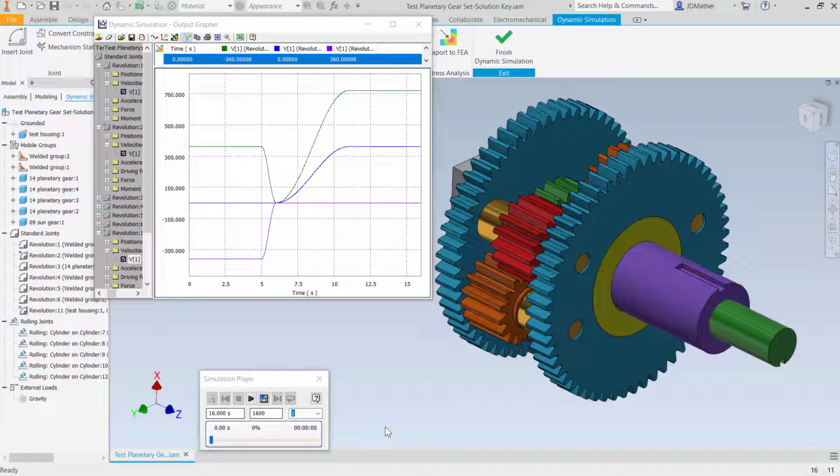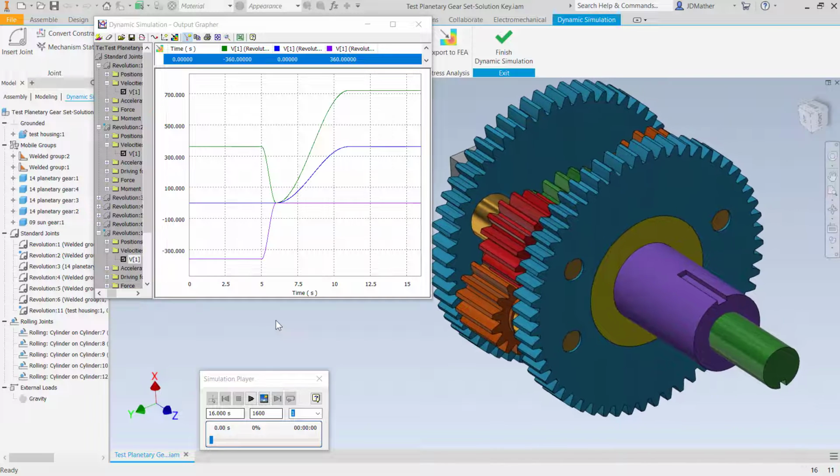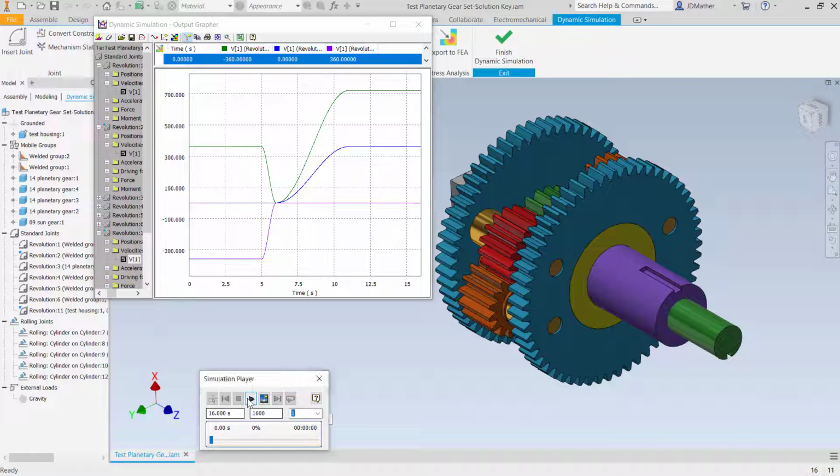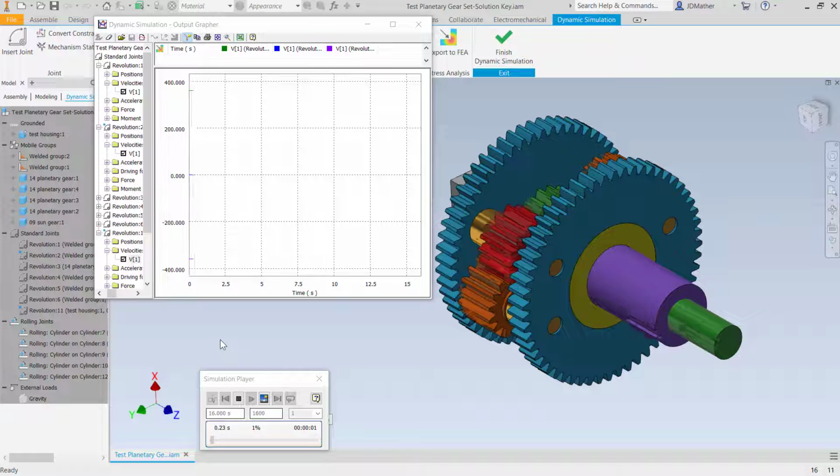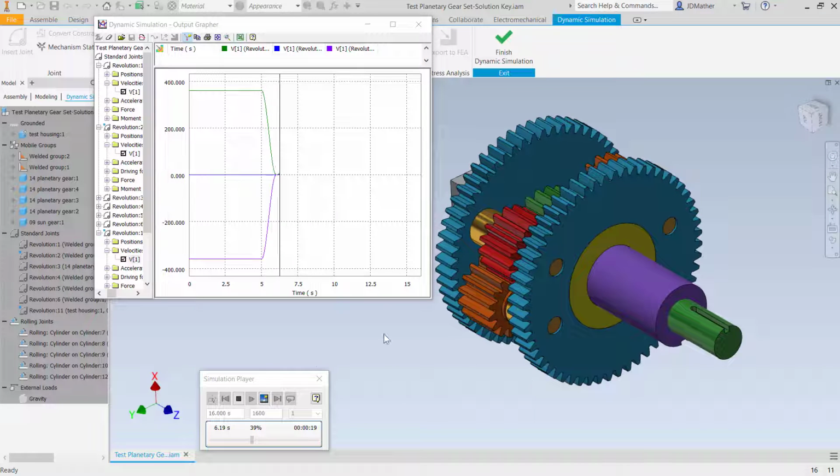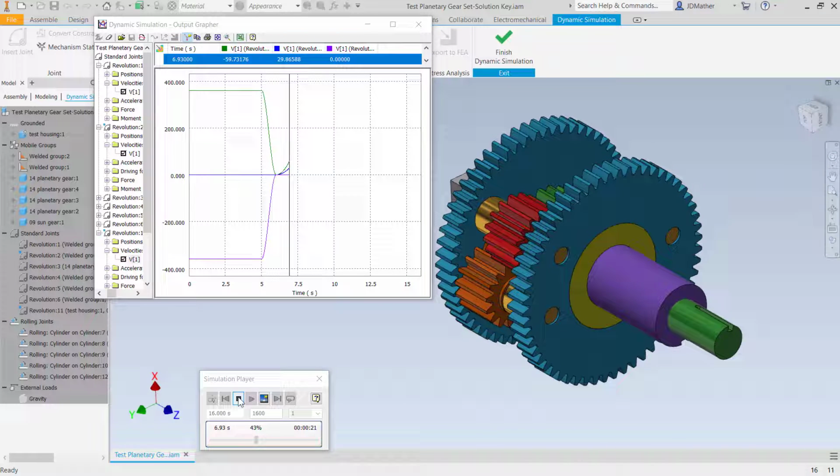Let's take a look at how I set up this problem. So I put in the rotational velocities on the appropriate joints as given in the initial setup, and I'll go ahead and play this now. So we see that the purple gear is turning in a negative direction, and we see that the blue gear is stationary and the green shaft is turning. Now it goes and it stops, and let me just pause that right there.